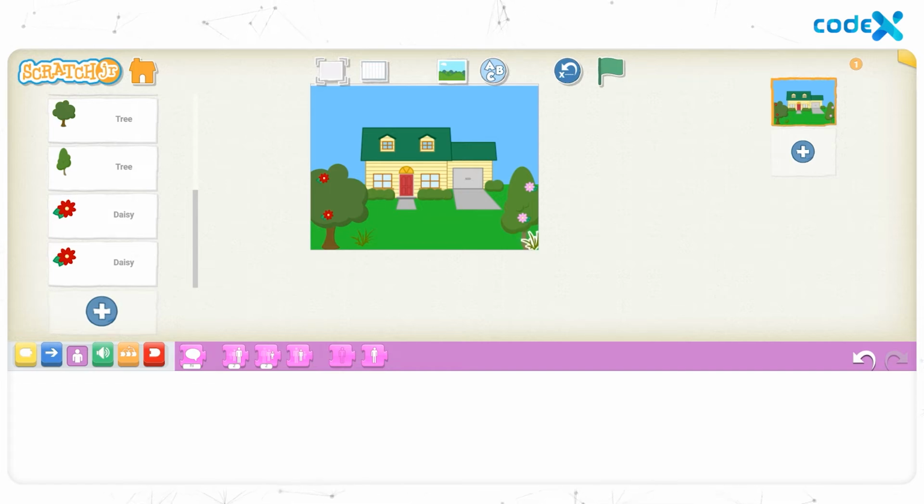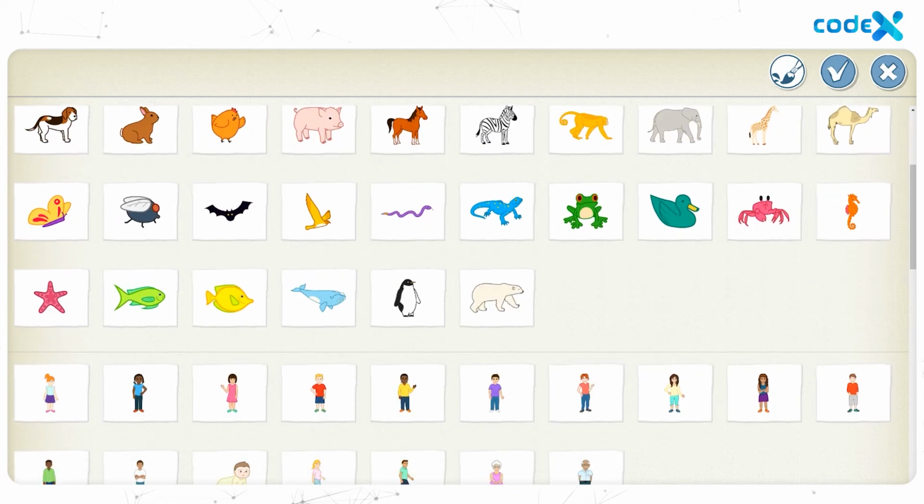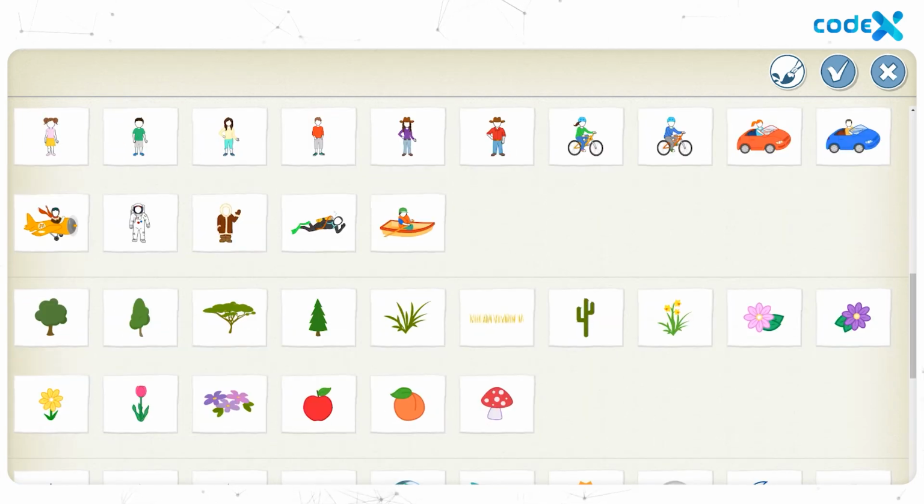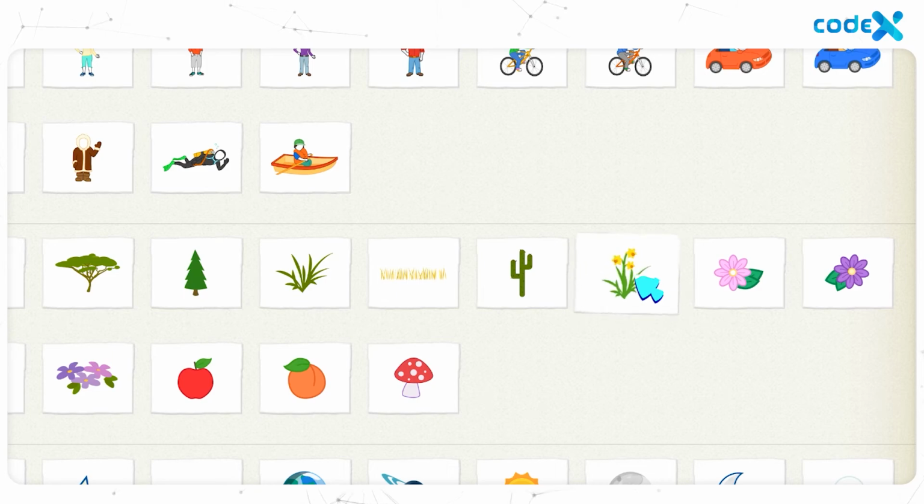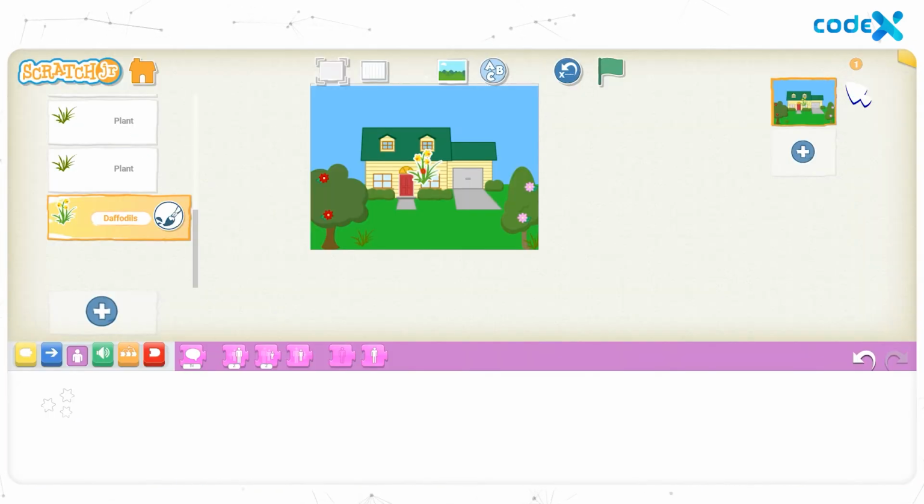It's time to add more flowering plants to the background. Go to the character list once again. Let's go for this beautiful yellow daffodil. Select the plant, click on the tick button and then place it over here. Let's shrink the size of the plant by using the shrink block, just like we did earlier. Select the character, click on the looks block, then select the shrink block. Drag and drop it to the workspace and click on the shrink block once. Then drag it away from the workspace. Now we have a yellow daffodil.